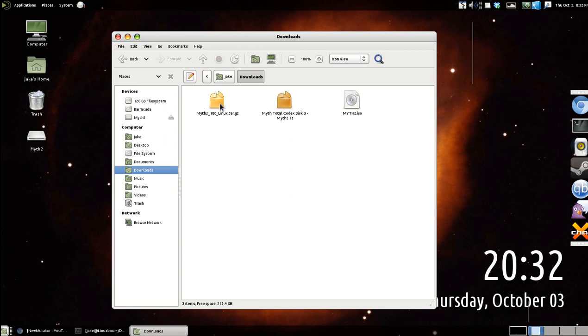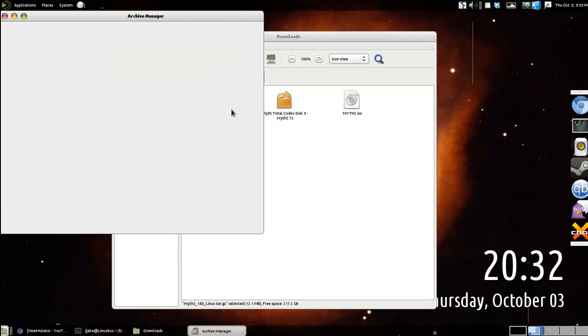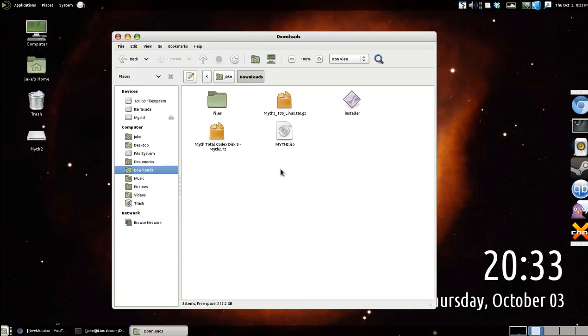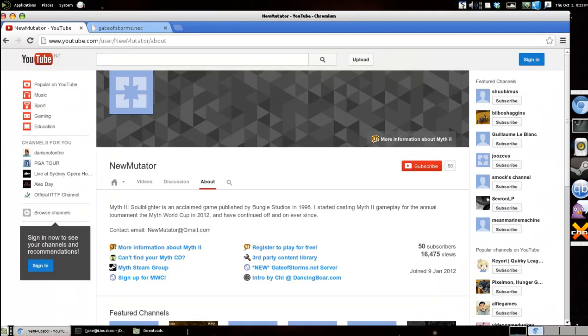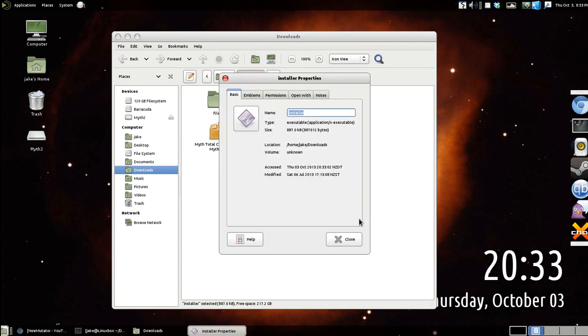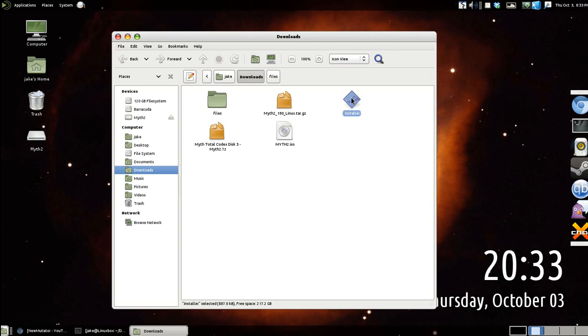Now what we can do is... Oh yes, okay. This is actually in a .tar.gz file, so we need to just extract it to the downloads directory, so I'm just going to do that. Oh, and by the way, this just has some icons and stuff, but what we need is the installer, so just make sure you go properties, permission, allow executing file as program, and we're just going to double click it.